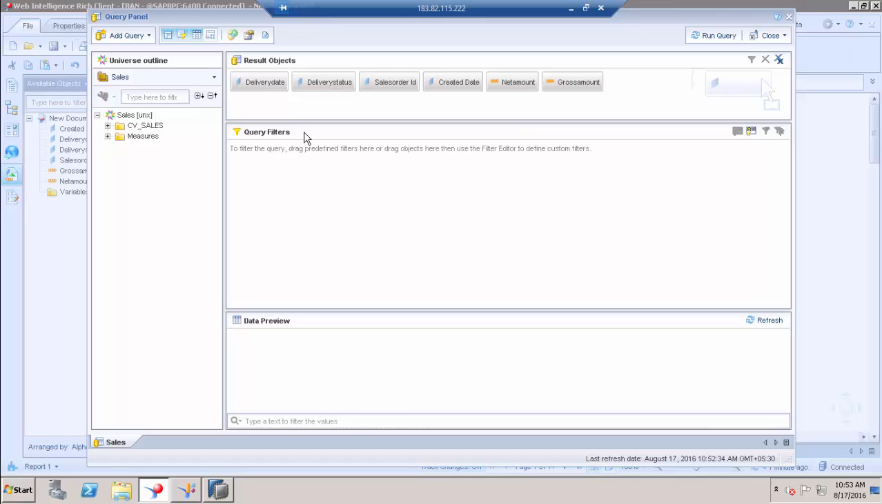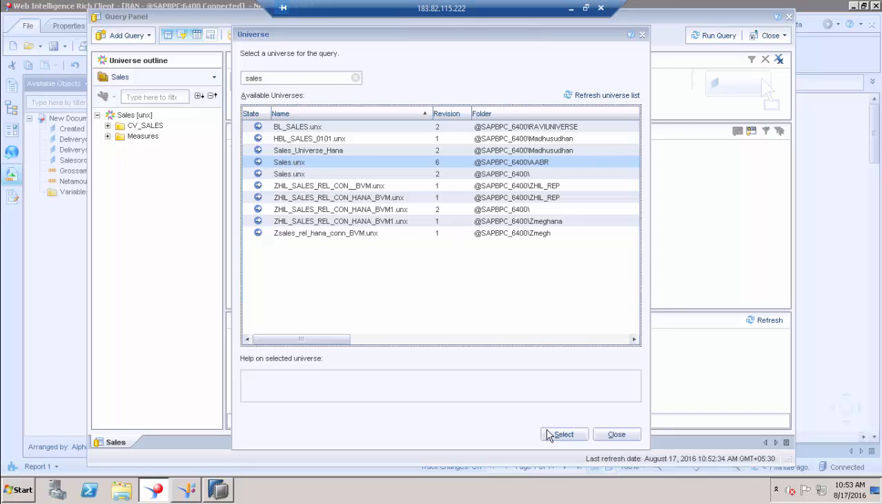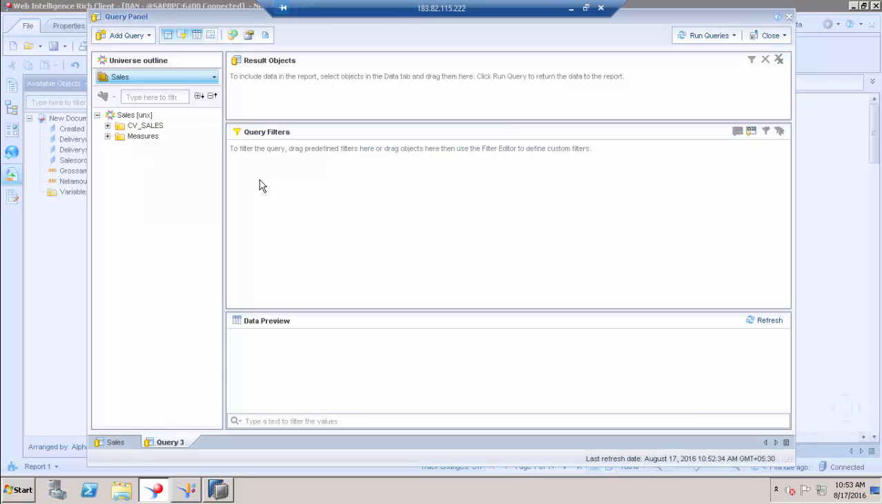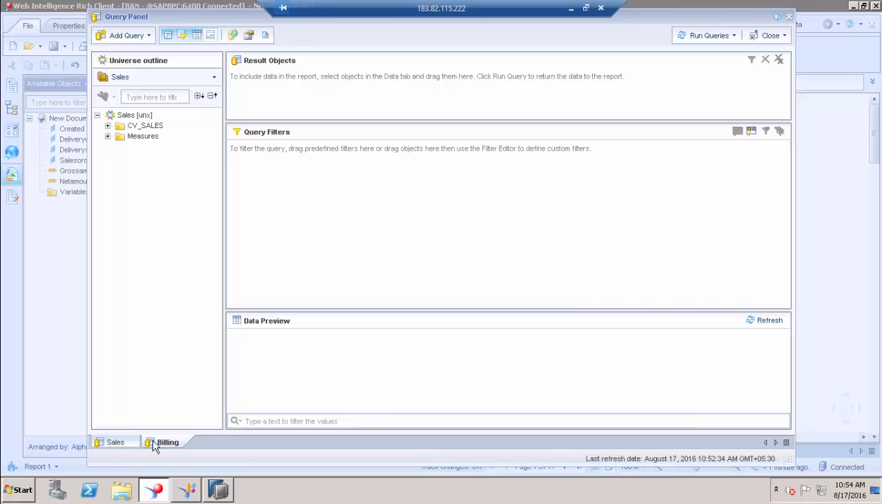Here you can see delivery date, delivery status, sales order ID, created date, and these two message columns. Right, I'm going to add another query from my universe, which is going to have billing information. Add query, universe, and sales. So this is my universe. This is going to create a second query. I just name it billing. So now I have two queries.